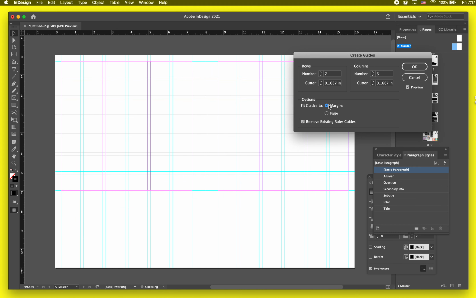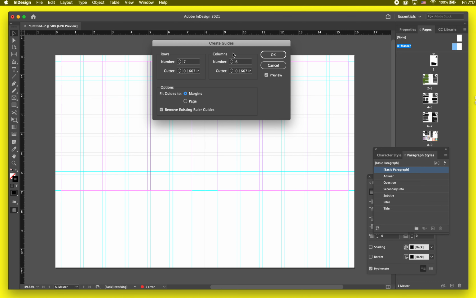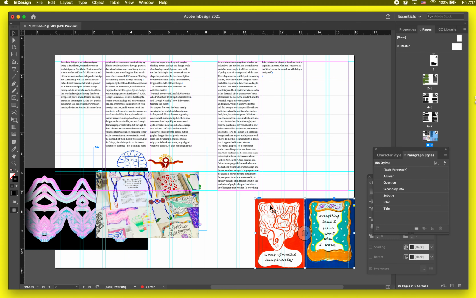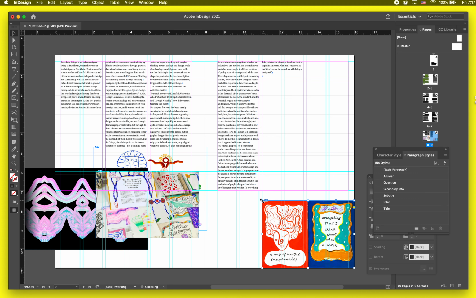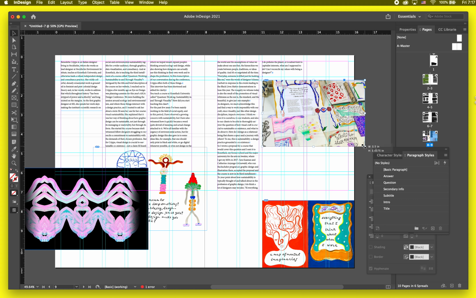And maybe I have to fit guides to margins because it's kind of a bind where it won't function the same way. Anyway, I'll click OK. Then maybe I'll just use this grid of the width of the columns as my guide, and I can bring them in.